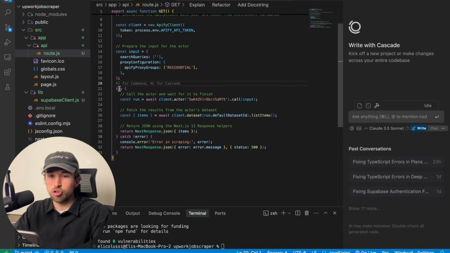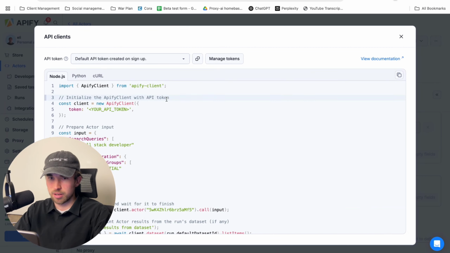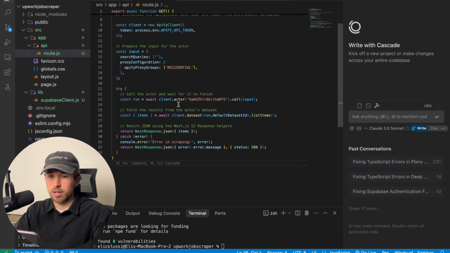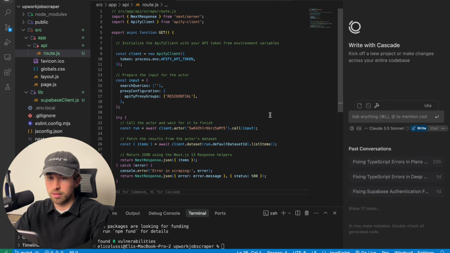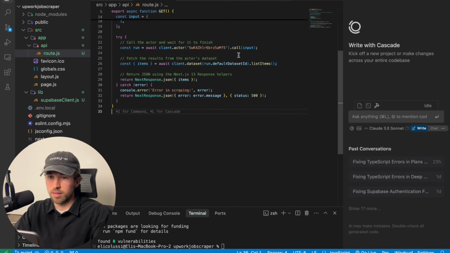Then we have a try catch block right here. It's going to call the actor and wait for it to finish, basically. So this is the actor ID. If we go back here, we can see it correlates to the actor ID. Await client.actor, and then it references the actor so it knows which one to call. And then our input is what is up here, right? So it's calling our input and passing our input as a value to this call.